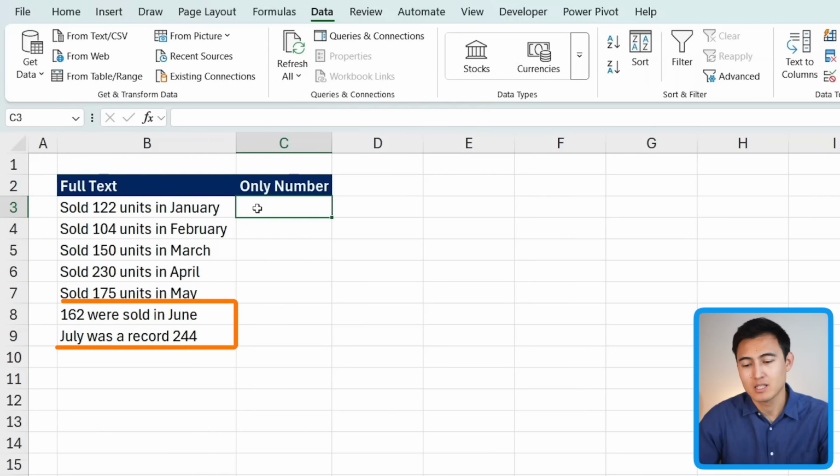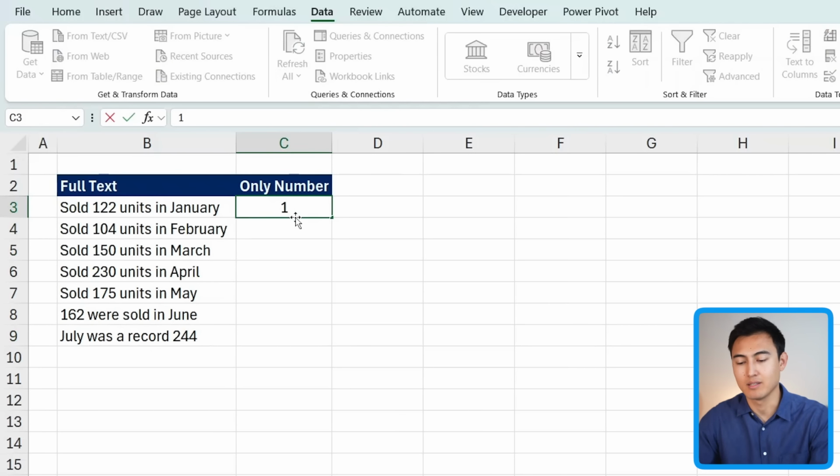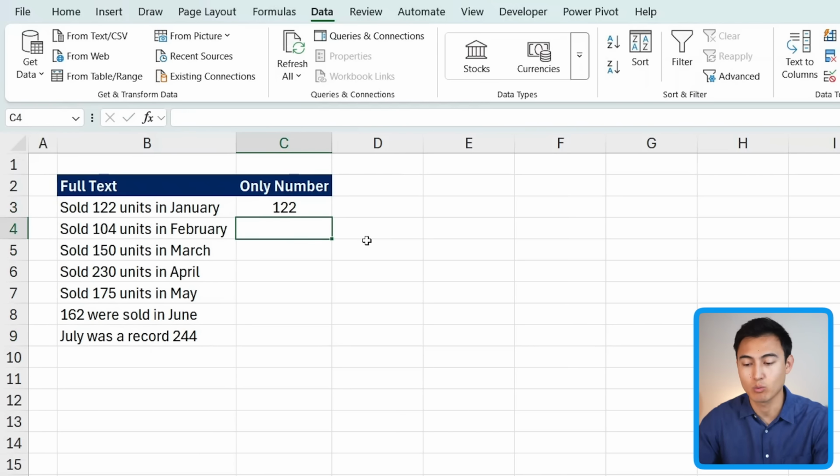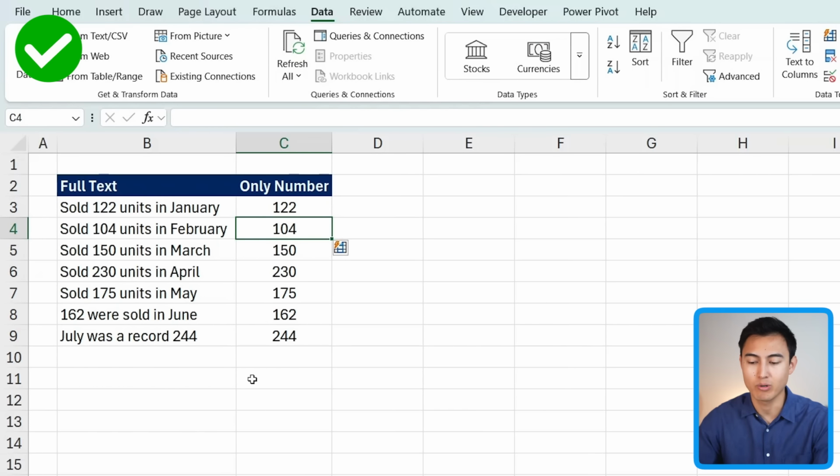In that example though, the data was all aligned the same. So what happens down over here, you can see we have the number at the very start and next we have the number at the very end with all of these in the middle. Let's see if this still works. So I can put the 122 and then Ctrl E again and you'll notice it's able to extract the numbers regardless of where they're located.